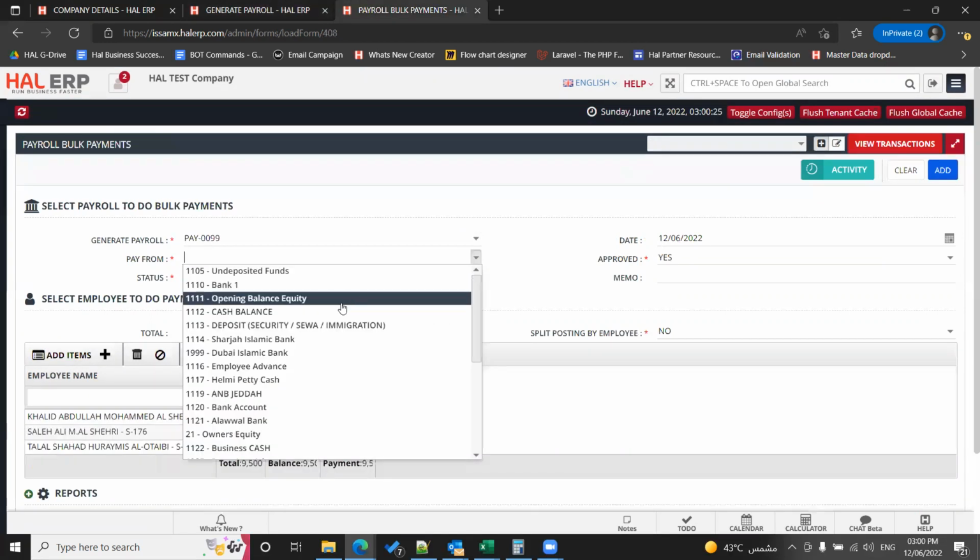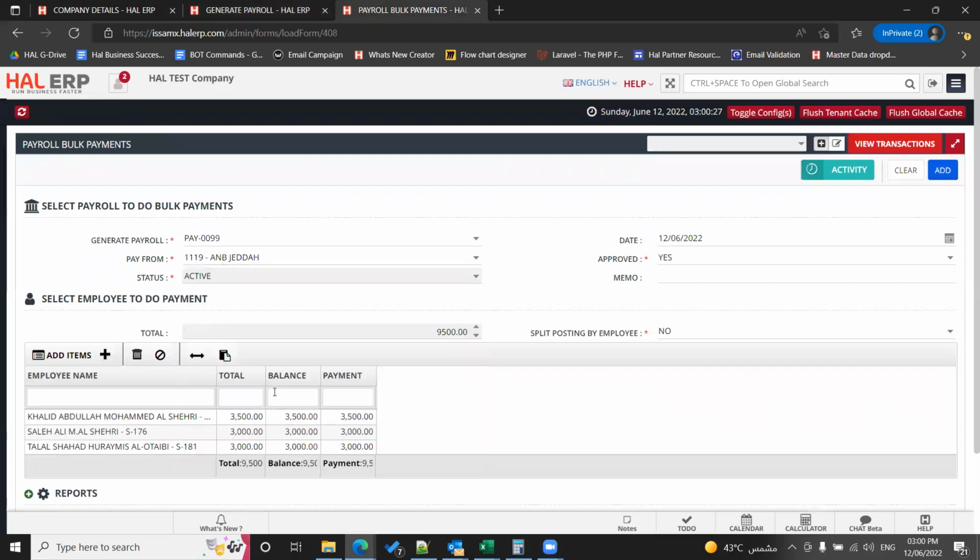Now which bank do you want to pay from? Let's say you want to pay from the bank in Wichita, and now you have 3 employees. For this employee here, it shows the total amount that has to be paid to him, what the balance is that has to be paid to him, and the payment column. Why are there 3 different columns?